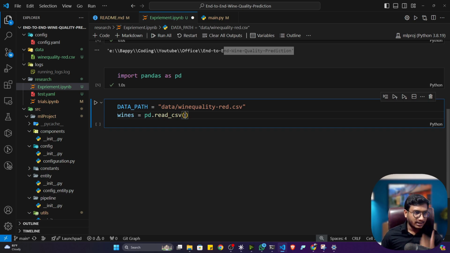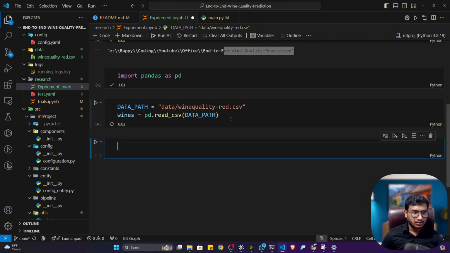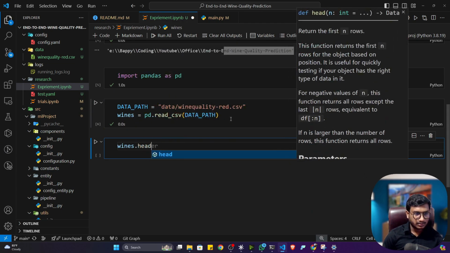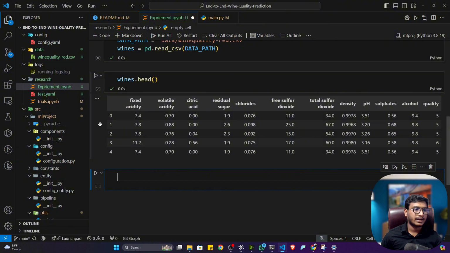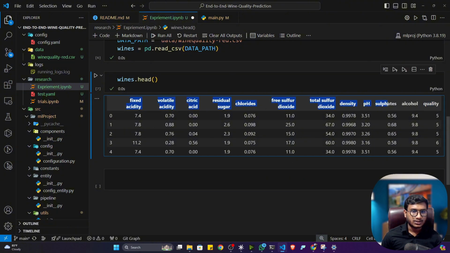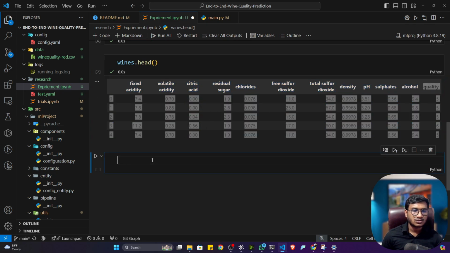Now inside that, let me pass my data path. Okay, so it will give you the data. If I show you wines.head, this is my data, guys. You can see this is the quality of the wine, and these are my features. These are my independent features, and this is my dependent feature, because it's supervised learning.